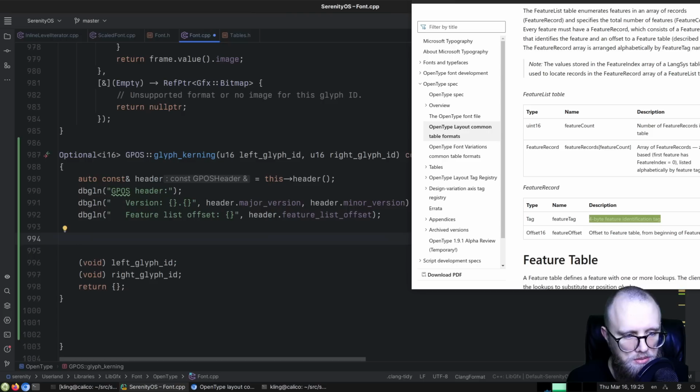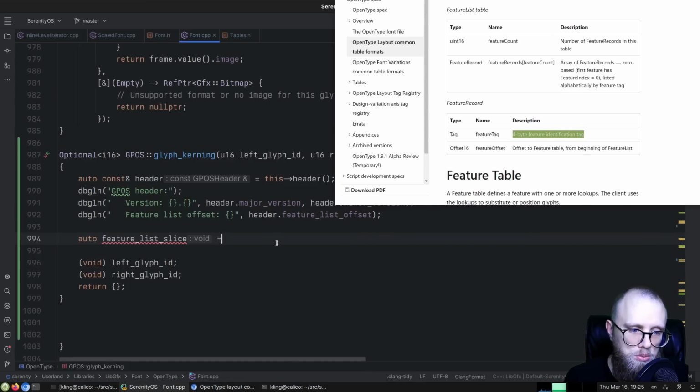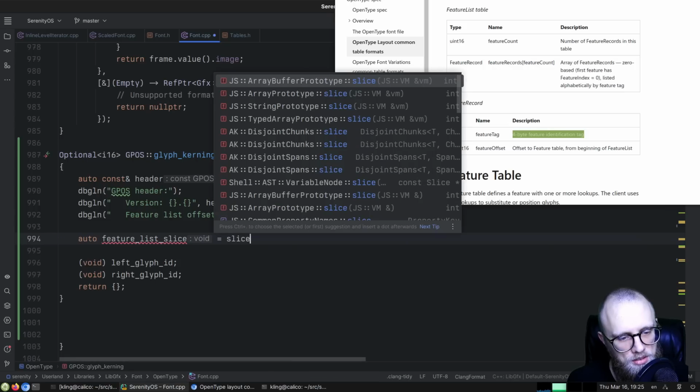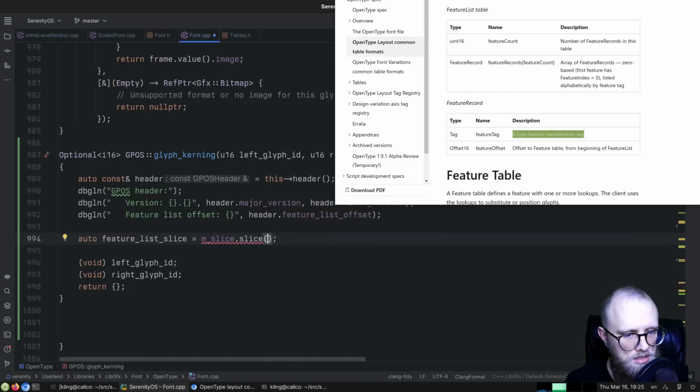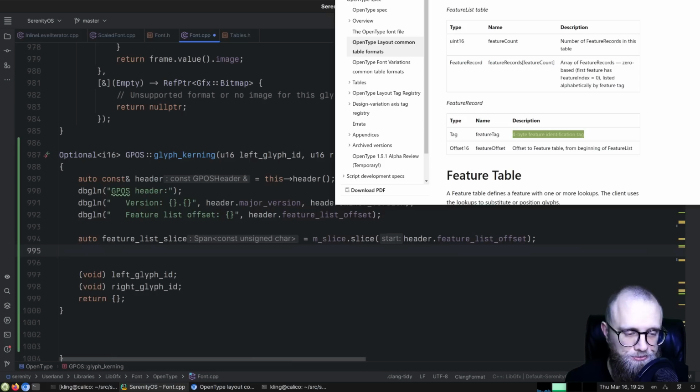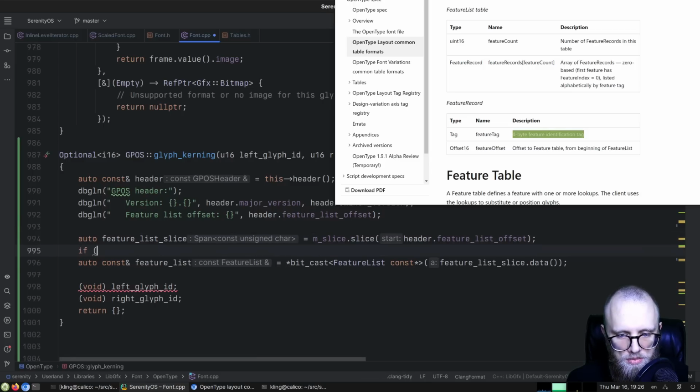So we have to make a data slice for the feature list slice, which would be mslice dot. So we make a subslice starting at header dot feature list offset. Okay, and then we can read from there. So feature list is bitcast feature list slice dot data. I guess we should check here.